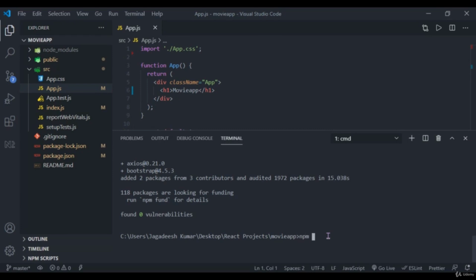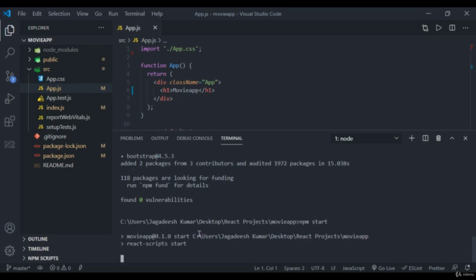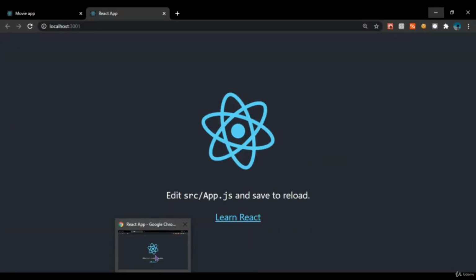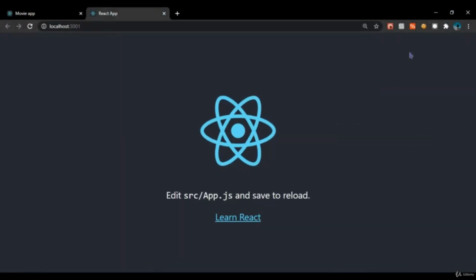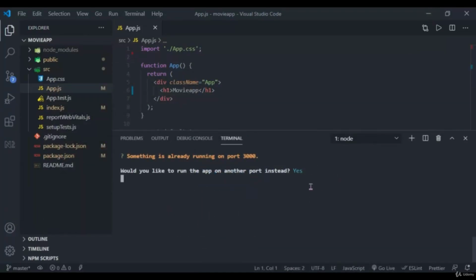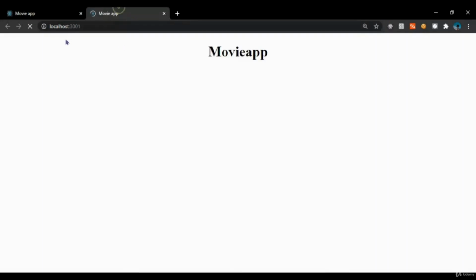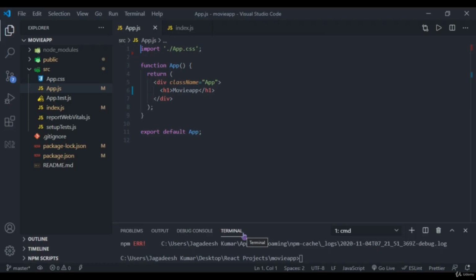And after that, run the command npm start. Our port 3000 is already running because we have two projects that are running on the same server, so it is starting on 3001. Now we have finished creating our project.